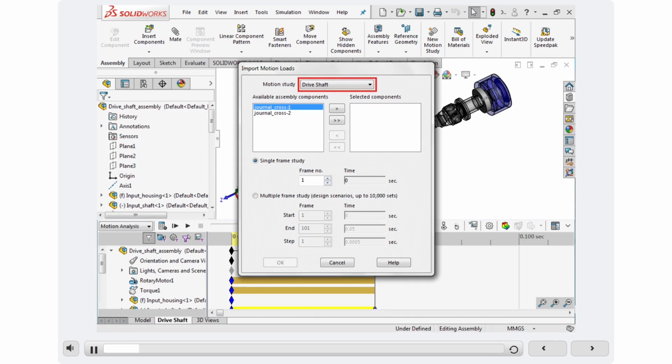Ensure that drive shaft has been selected as the motion study. Select Journal Cross 1 in the Available Assembly Components list. And then click the Add button to move it to the selected components list. Only parts of an assembly are listed here. Parts that are in sub-assemblies will not show in this list.